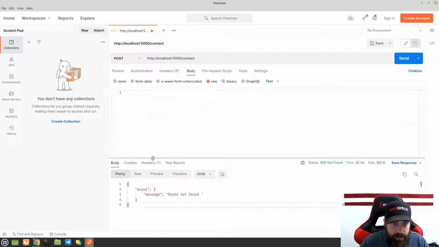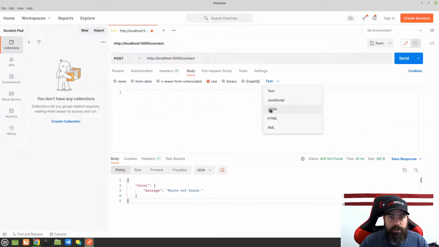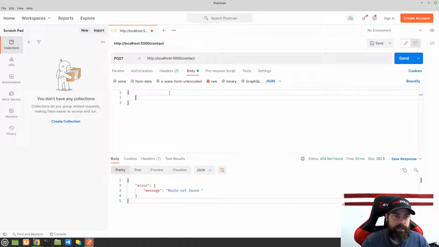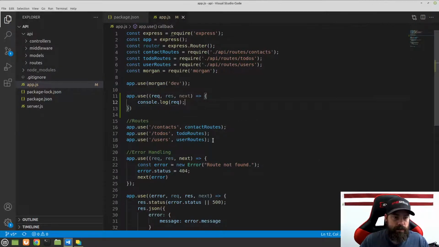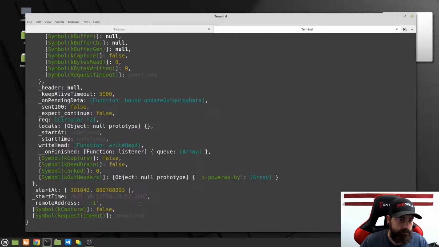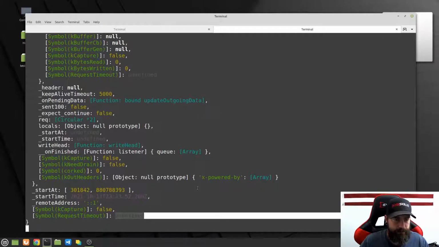Let me move this down so we have room here. We're going to set this to JSON, and then put a JSON object in here, with a key value pair, and then we'll do another one, and I'll just say email, and this will be parhamcurtis@mailinator.com. Okay, so what should happen if I click send, we are going to get in our console, we got undefined.